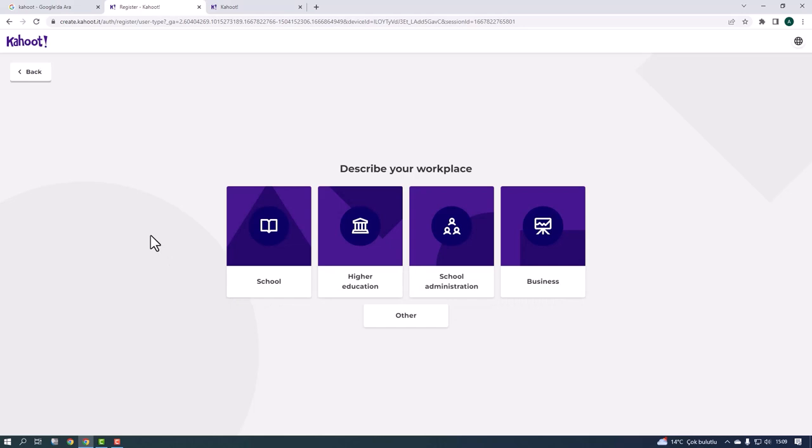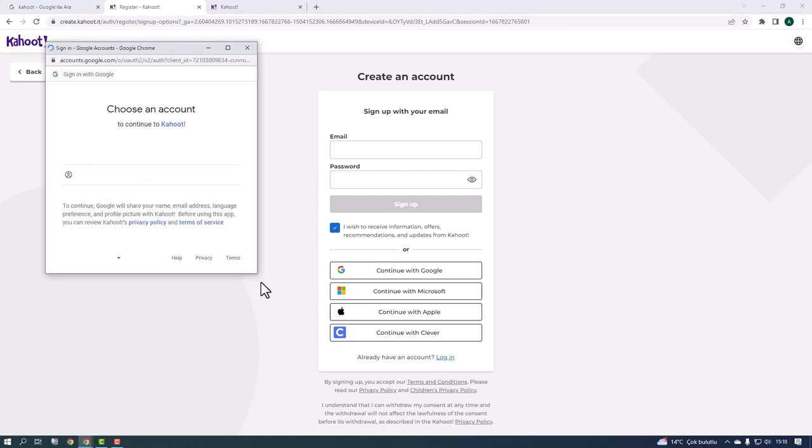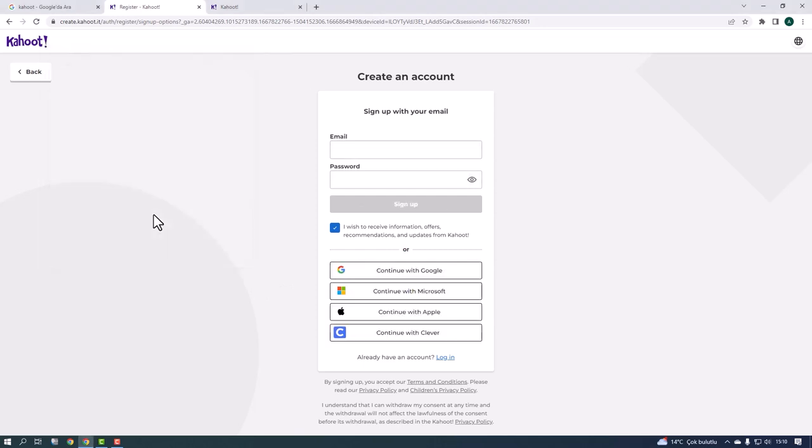Now you have to describe your workplace. If you're working in a school, higher education, school administration, business, or others, I'm going to choose higher education. And it asks you for one of the sign up options. You can sign up with Google, Microsoft, or other options. I'm going to sign up with Google. Continue with Google. It is signing up now. Now it's logging into the main website of Kahoot.